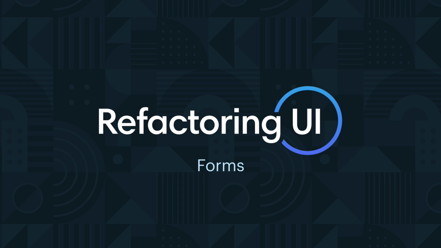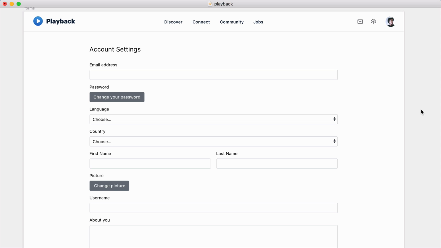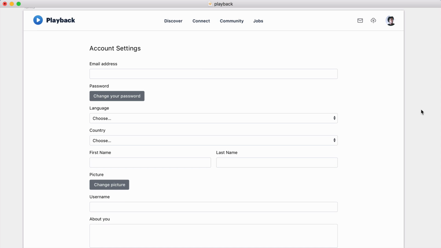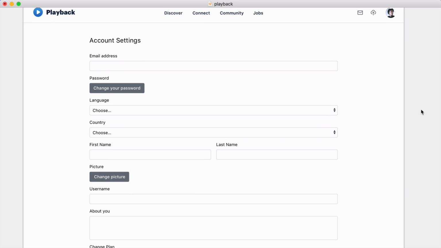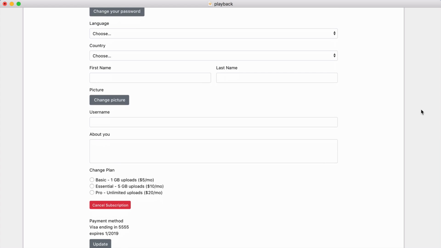Hey everyone, in this video we're going to be taking a look at form design. Forms are heavily used in SaaS applications, whether it be for an onboarding experience, submitting an email, or filling out your account settings like the example we're going to be refactoring here. Now before we get into this UI, let's just break it down a bit to see what we're working with.